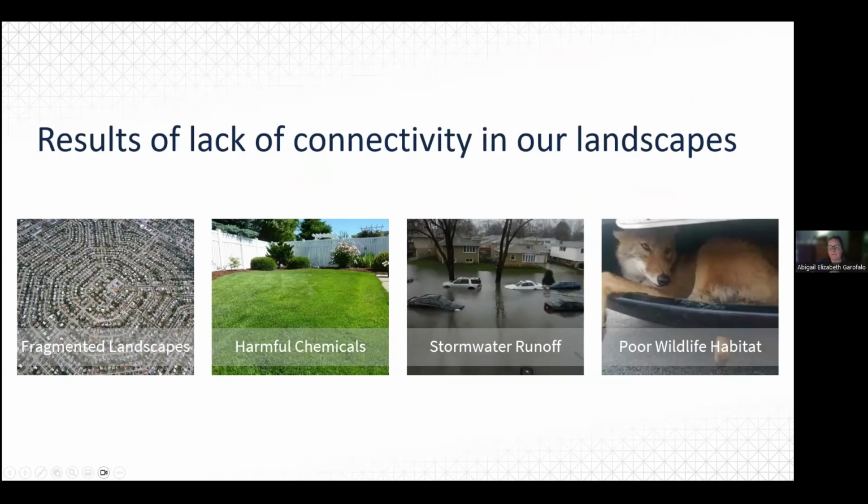So we're seeing fragmented landscapes. If you go to Google Maps and look at the satellite view, you can see the divisions between all the spaces. We're removing entire pieces of our ecosystem through chemical management, creating ecological dead zones so that certain species can't survive, cutting out maybe entire portions of the food web or the food chain.